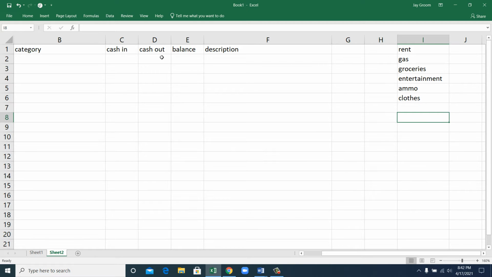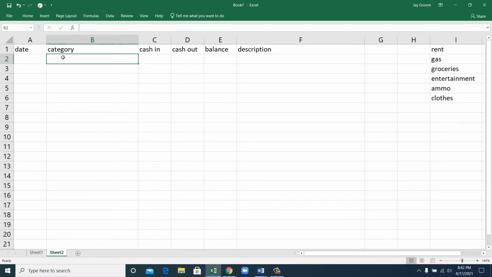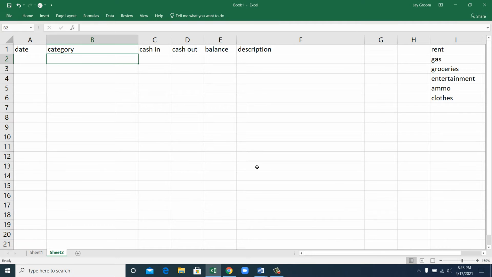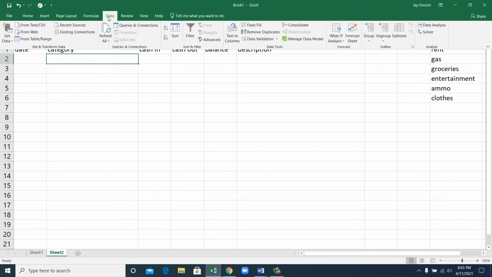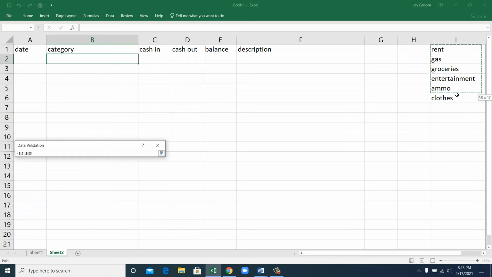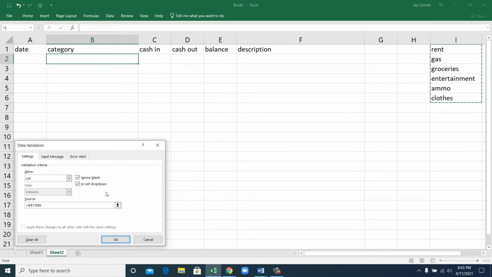Now, what you can do over here under category, right here. Okay. I'm going to pause for a second and do it quickly. All right, so here it is. What you do is go to data validation, and instead of any value, we're going to put in from a list. We're just going to highlight this list of data here. See that? Bam. It's going to ignore it if there's nothing there, and then there's going to be an in-cell drop-down menu.